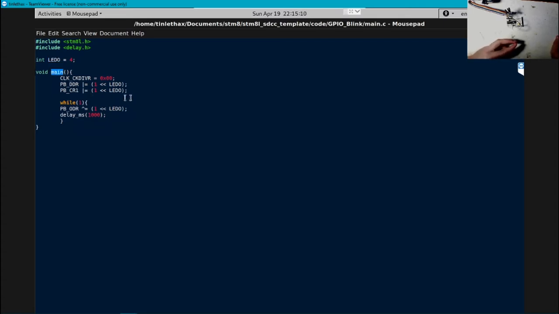Here we have void main, and CLK_CKDIVR is a clock divider, so we set it to 0x00. The clock is divided by a power of 2 of CLK_CKDIVR, so I just want the maximum, 16 megahertz.